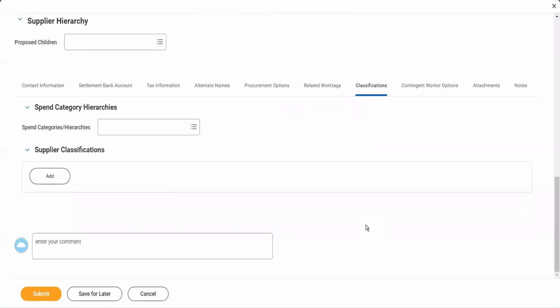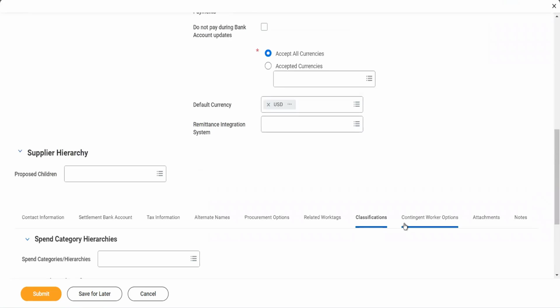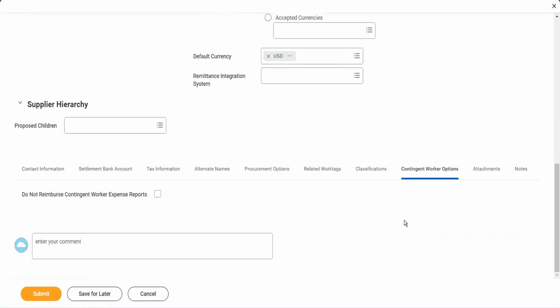So if you want to add anything, you can do it. If it's a contingent worker, do not reimburse contingent worker expense reports. So it's like, I just got hired for 10 days in this company for a project and I submitted an expense report, a big expense report. So I can disable that. Okay, we do not allow contingent workers to submit expense reports.